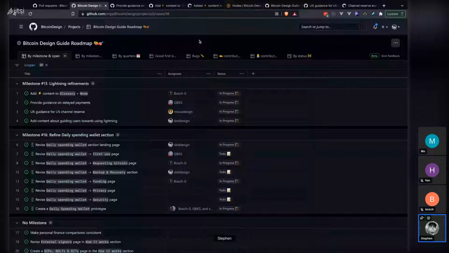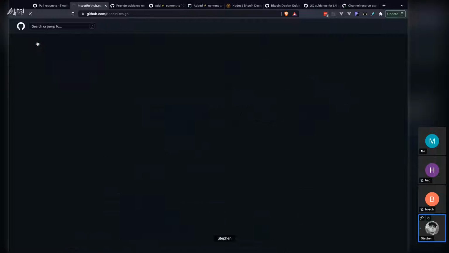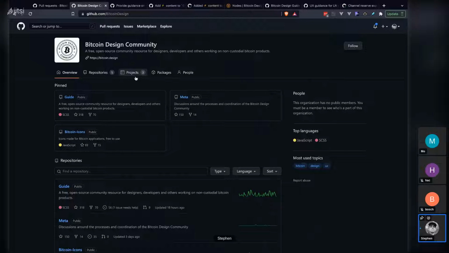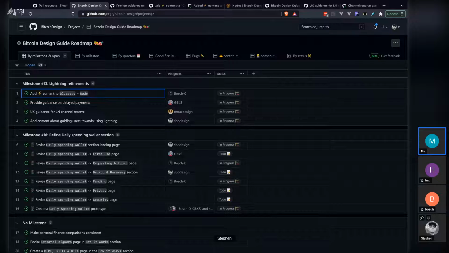So if you go to... it's in a weird spot. It's kind of like a beta feature right now with GitHub, as I understand. But basically, if you go to the main Bitcoin Design Community Organization page, you basically just backtrack to the main organization. So you're on the main org page, you look at projects. We have one, design guide roadmap. Okay, got it. Projects roadmap. Yep. Okay, thank you.